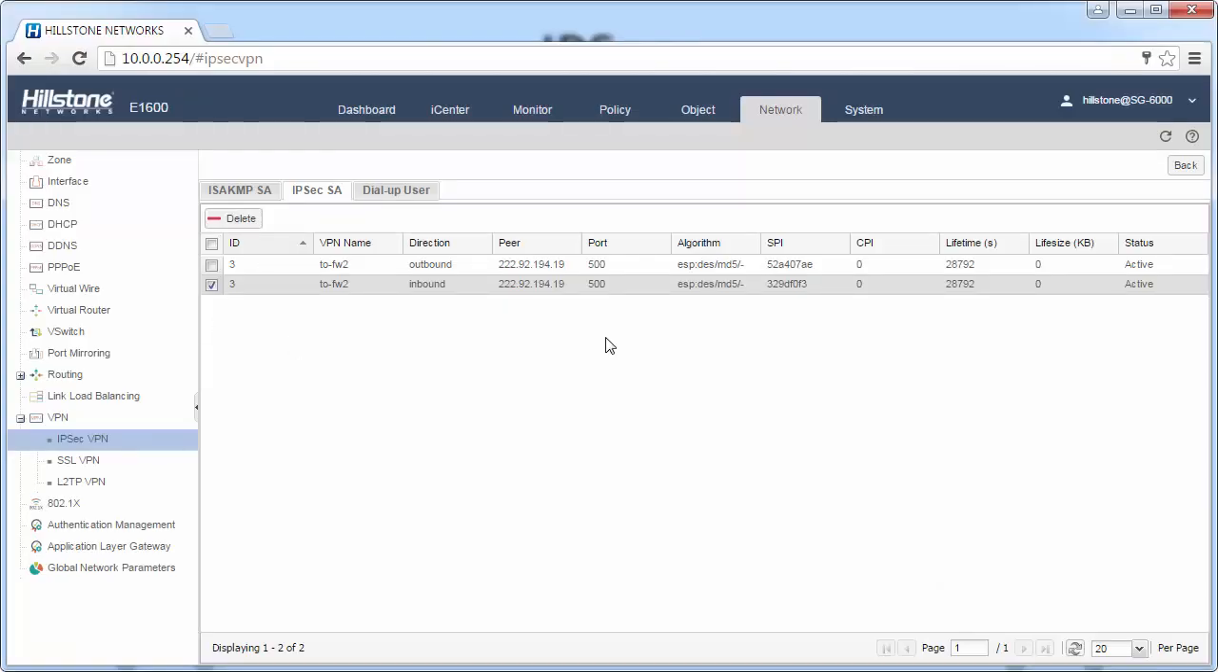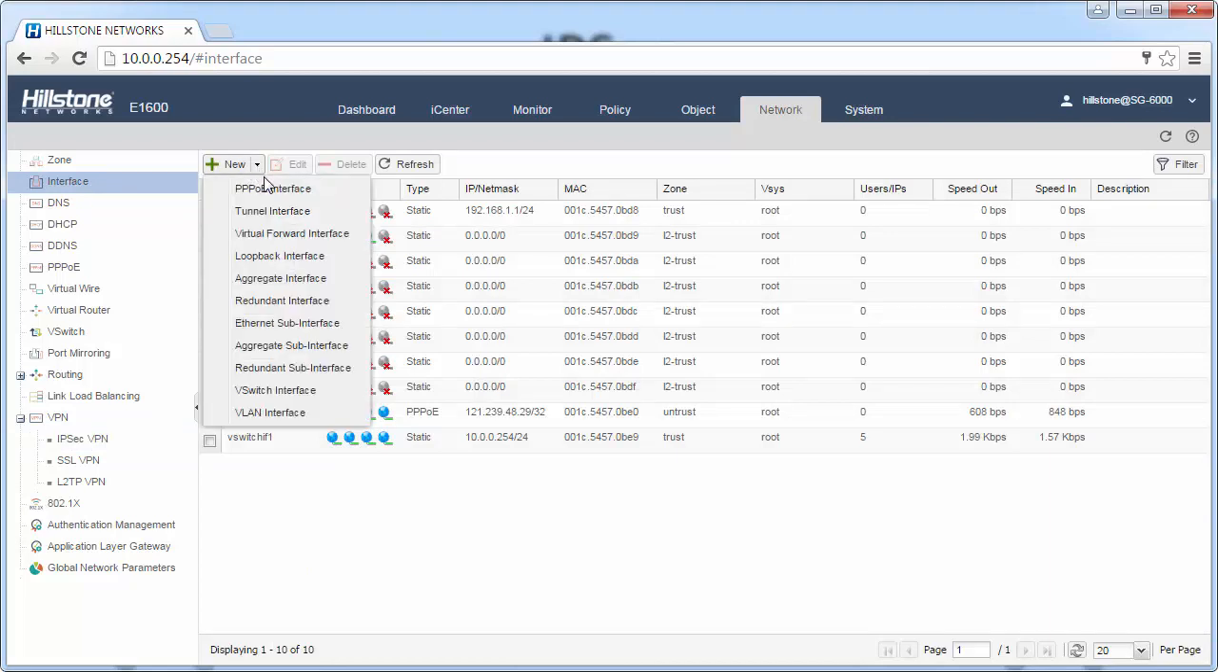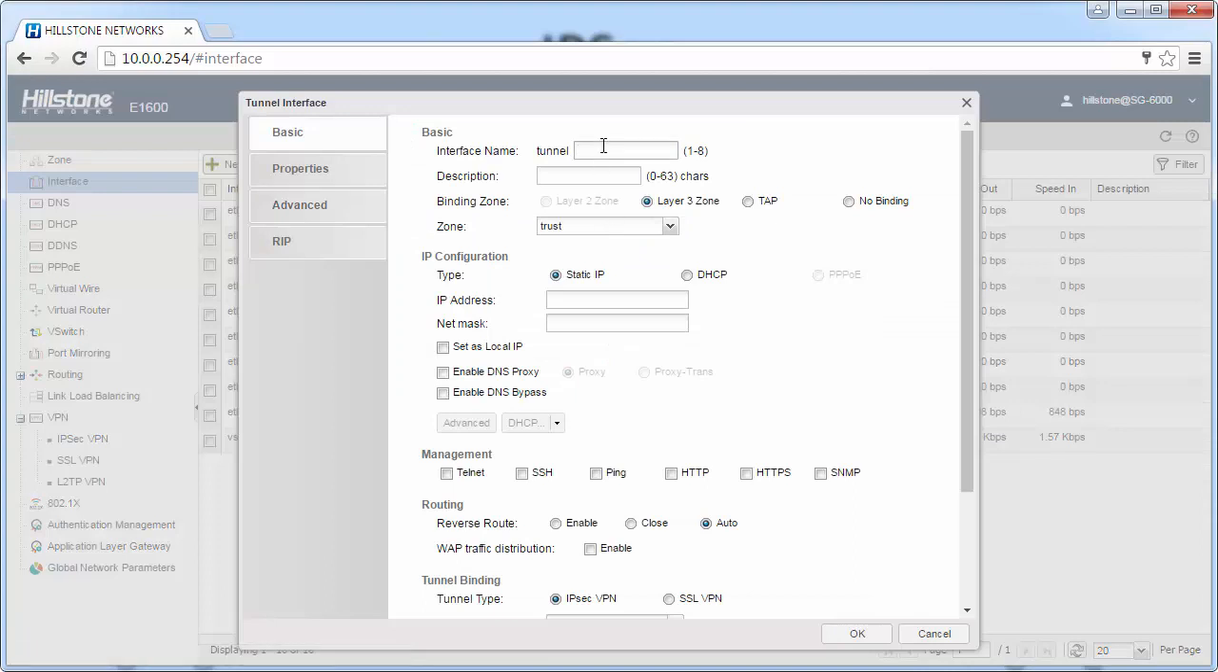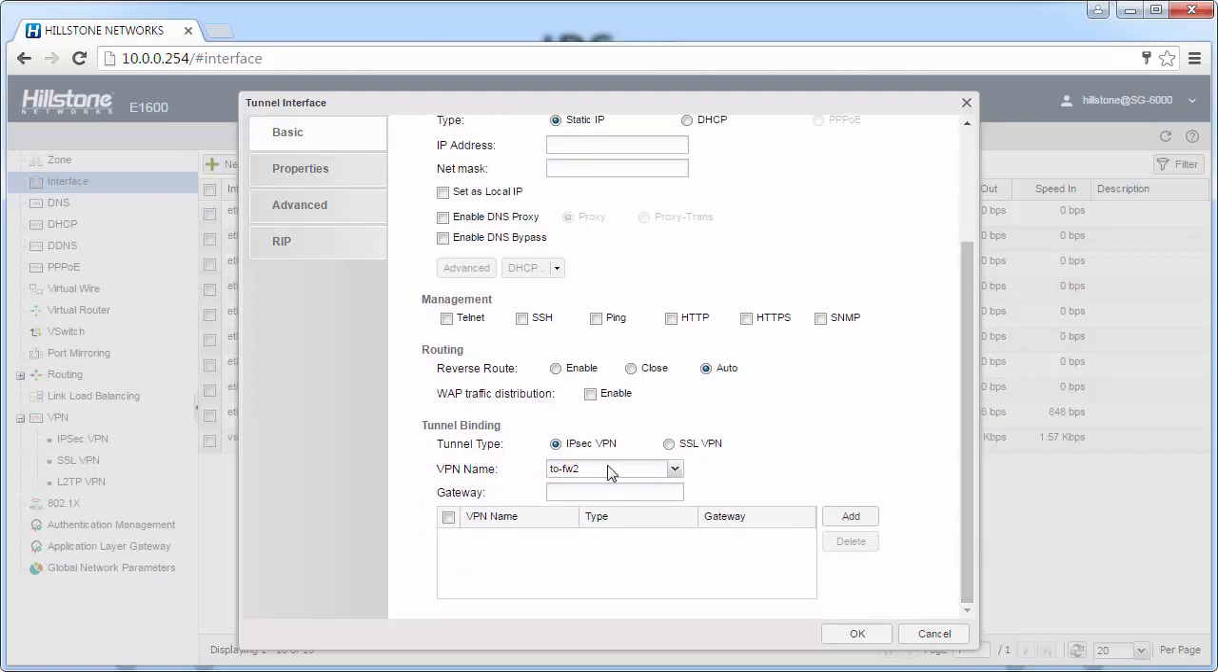Let's continue the configuration. For the interface, we need to create a new tunnel interface, for example, tunnel 1. And the tunnel interface is naturally a L3 interface. So you need to bind it to a L3 zone, for example, VPN hub. There's no need to assign an IP address for the tunnel interface because the tunnel is a P2P link. And in the bottom, bind the IPSec VPN to the tunnel interface.